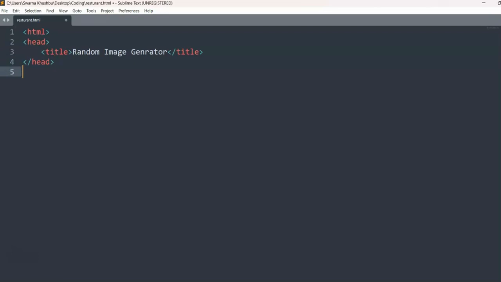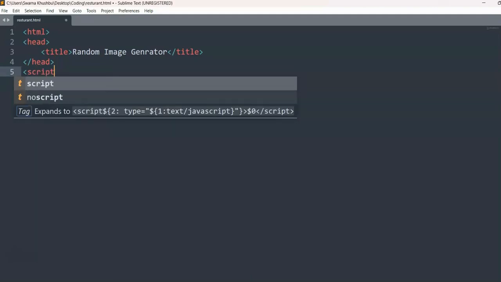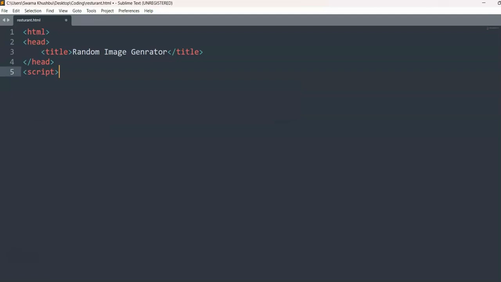Next we have to start the script, that is the JavaScript. Inside the script, the first thing we have to do is give the images to the array. As I said, an array will be taking part in this particular JavaScript. So let's first create a function, and the function name, let me take as getRandomImage. This is my function.